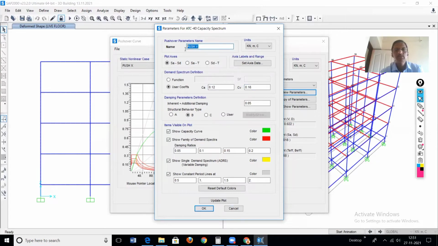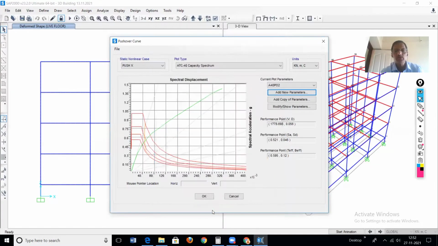No, something is not right. It is IS 1893. We'll give the name only IS 1. Say IS. There is some problem with the name. Then these are the two parameters, CSCV. Update the plot and say okay.